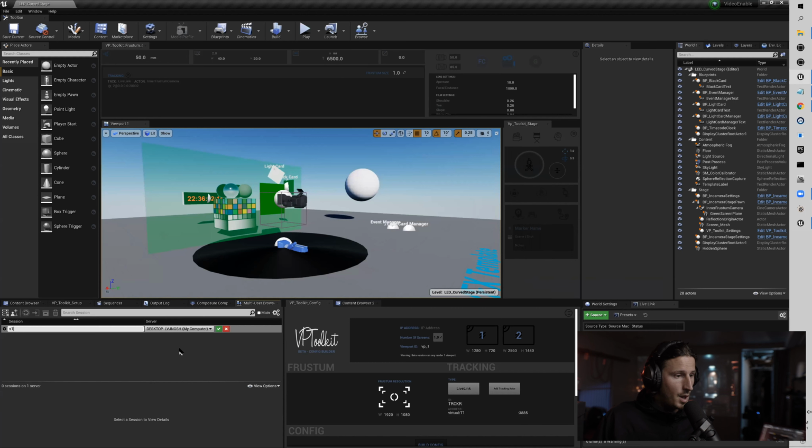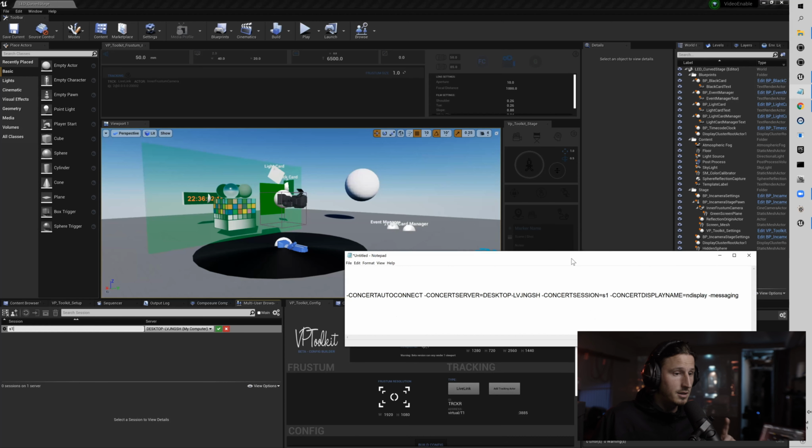So before you hit enter and before you create this session, you're going to take a look at where it says server and then your computer name. And in the description, if you can't get to this, I will link the documentation on this. But I will also have just this command here. This is what we're going to give nDisplay to tell it to log in to this session on this server. So we're going to tell it where the server is, and then we're going to tell it what session to log in, and then what name to use, and then a couple other things, auto connect and messaging.